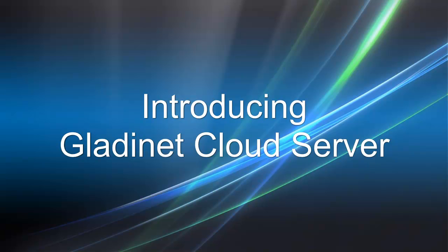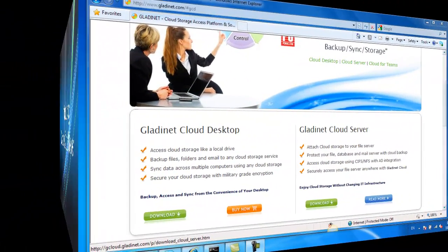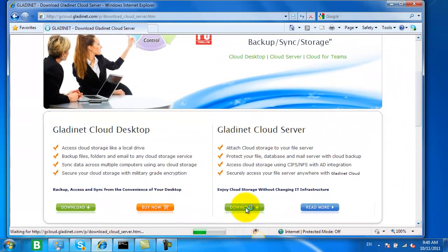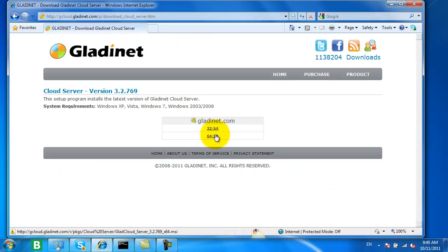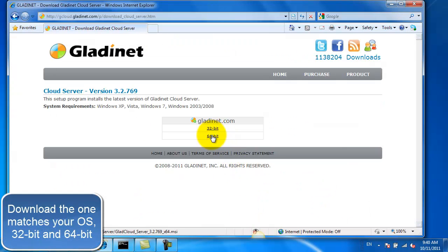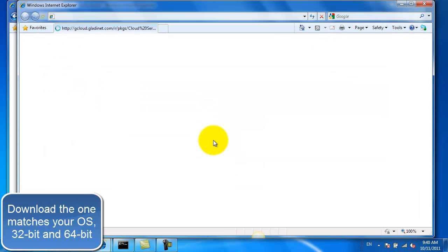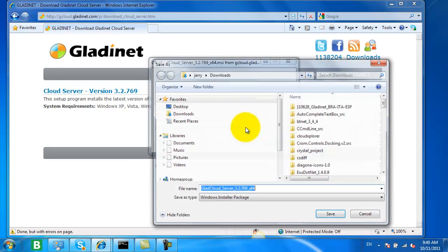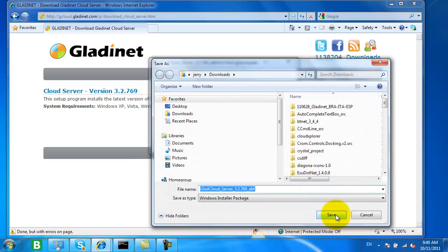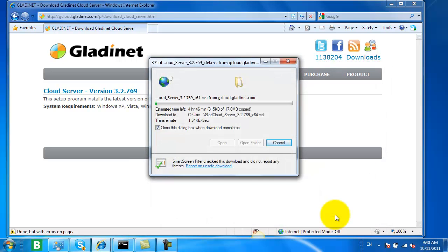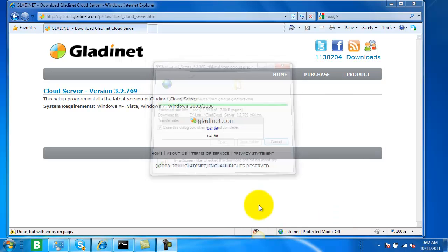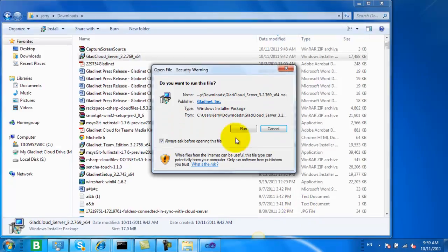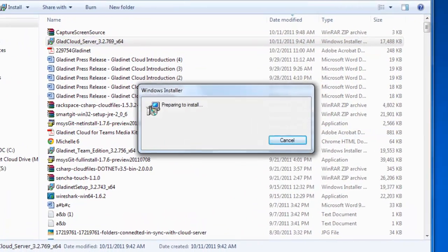Okay, this video is going to introduce Gladinet Cloud Server, our replacement for CloudAFS. The first step is to download the product and then pick the correct platform. In our case, it's 64-bit. Now we'll select our installation location. And now we begin the install.